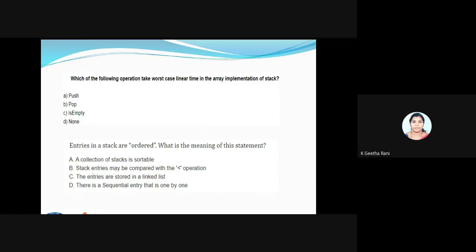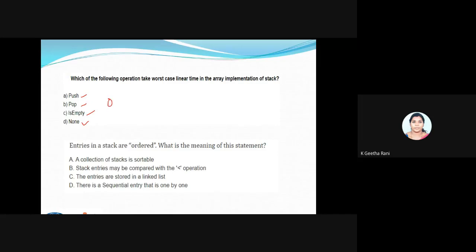Which of the following operations takes a worst case linear time in the array implementation of stack? Is empty, pop, push. No, I have misunderstood. I think so. In stack or queue, all the operations will have the same process. So they'll be working in constant time. So it's going to be none. They won't get inside. So everybody will have order of one as the complexity.